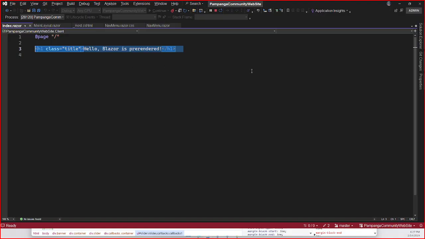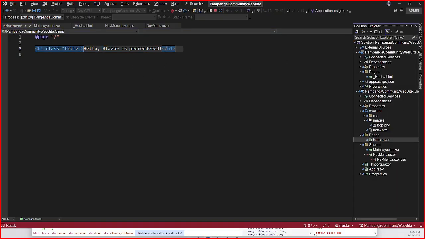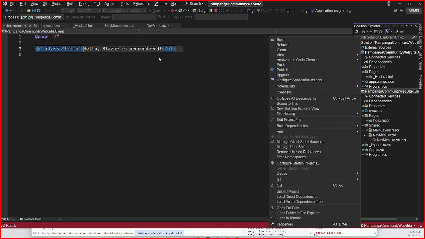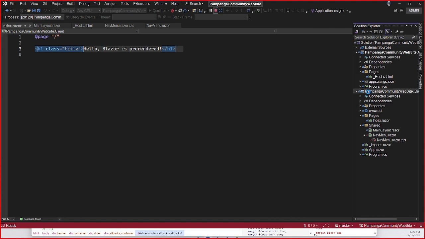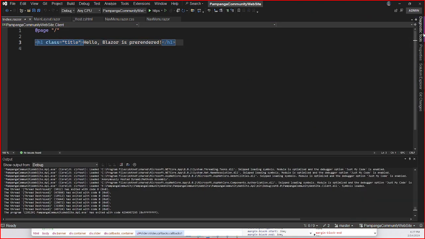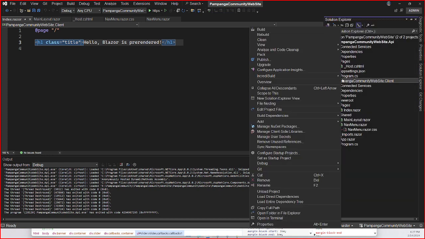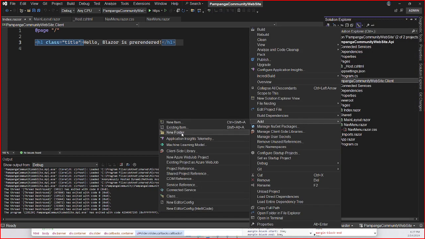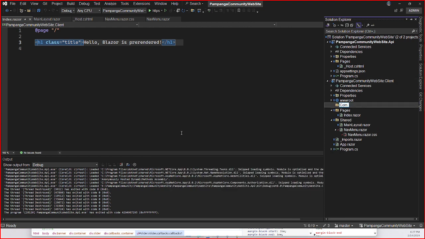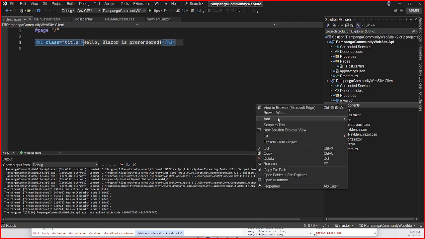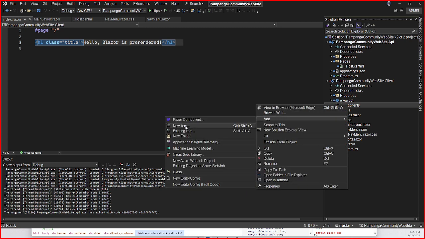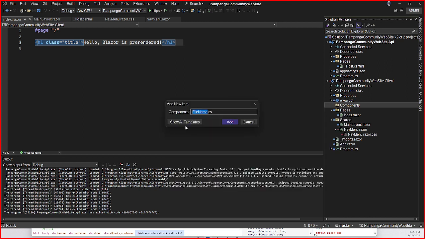Okay, first, the best practice is to try to create your component. Try to create your folder. Create a new folder with components. And then inside this folder, I'm going to create my component, the slides component.